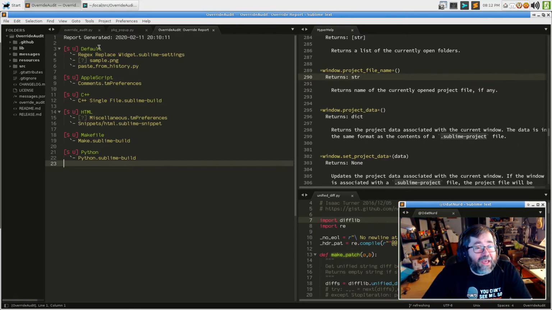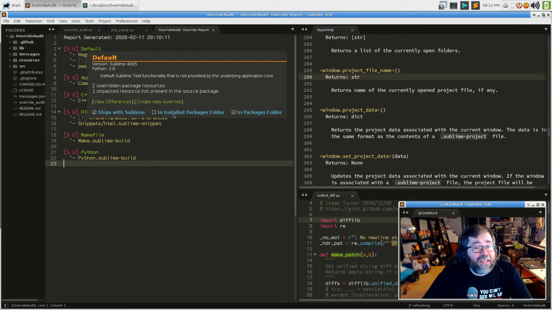Now, if a package ships with Sublime and is in the installed packages folder, then Sublime ignores the shipped package and uses this one instead. So if you were to create a Python.sublime-package file that had nothing in it and put it into the installed packages folder, that would hide the one that ships with Sublime, and you would lose all Python support. You wouldn't see any files in that Python folder. It's very rare to replace a shipped package like that, although Override Audit will tell you when that's happening.